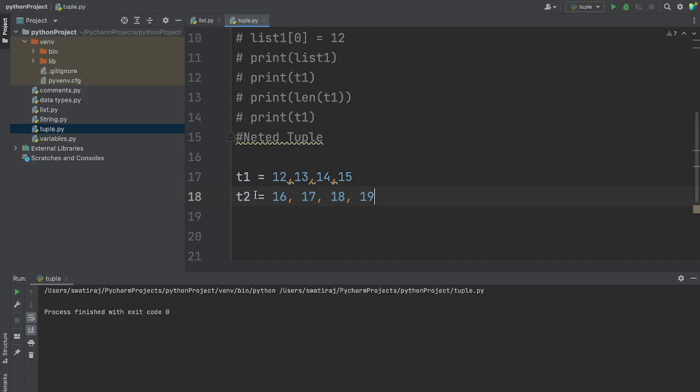Now inside this T2 tuple I want to nest T1. So how to write that? Let's put here the round brackets also, and I want to nest T1 inside T2. So I'll write T1 as the first index of T2. T1 is present at the 0th index, 16 is present at the first index, 17 is present at the second index, 18 as the third and 19 as the fourth.